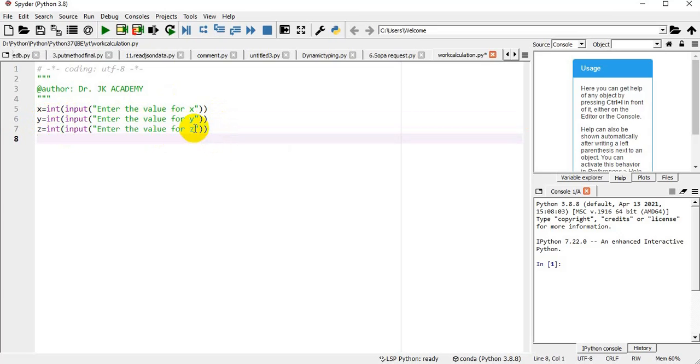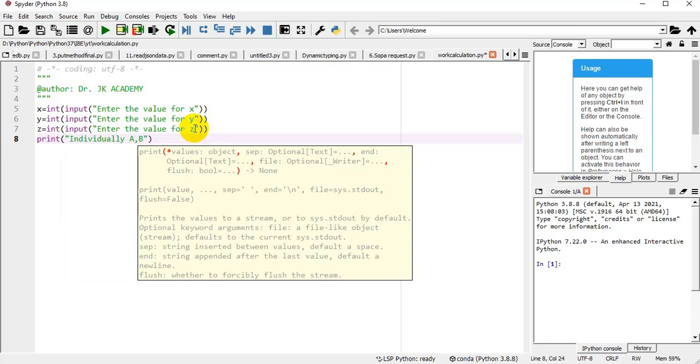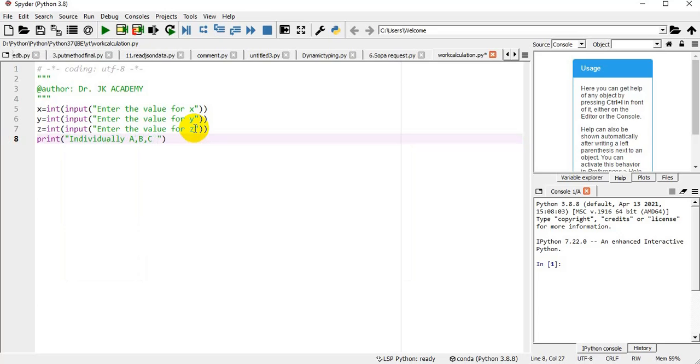Now we are going to print the days they will take when they do the task individually. I am printing "individually", A, comma B, comma C. So A, B, C are the persons, and X, Y, Z are the days.